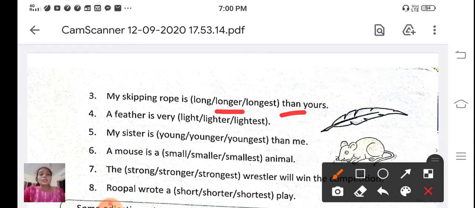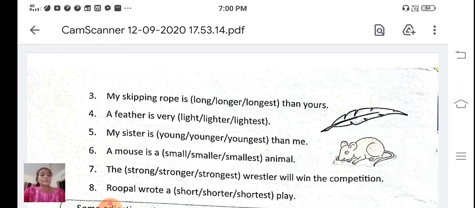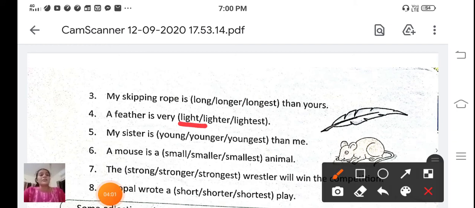You can also see that here we are comparing two people, between two. My skipping rope and your skipping rope. Okay. Fourth one. A feather is very light, lighter and lightest. So you can see here students, there is no comparison between anything or anyone. A feather is very light. Okay. So here we have neither than nor the in the sentence. So a feather is very light.